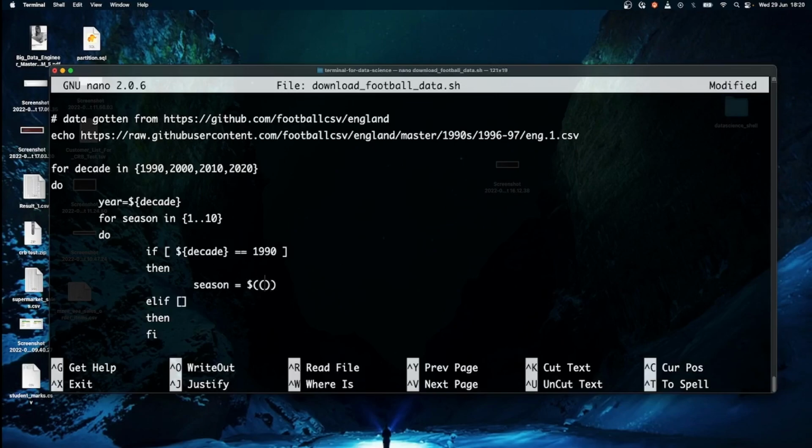So I'm going to calculate something. So it should be 90 plus the value of the current season. 90 plus season.